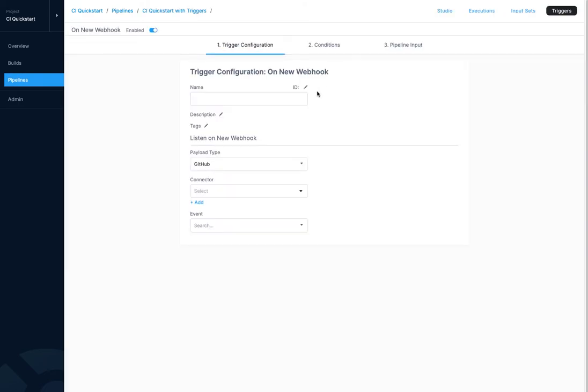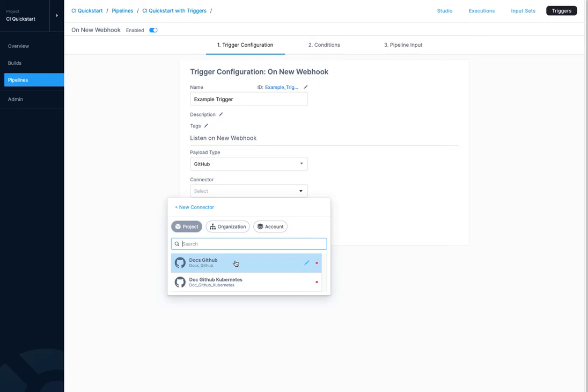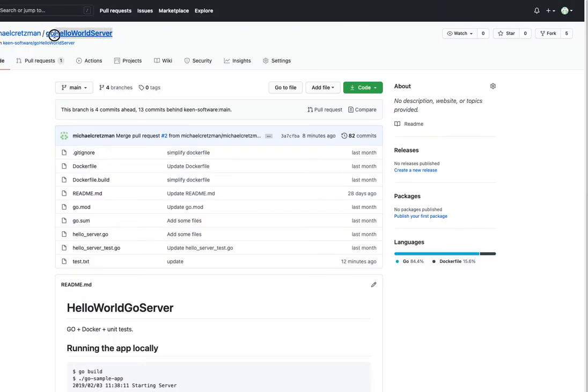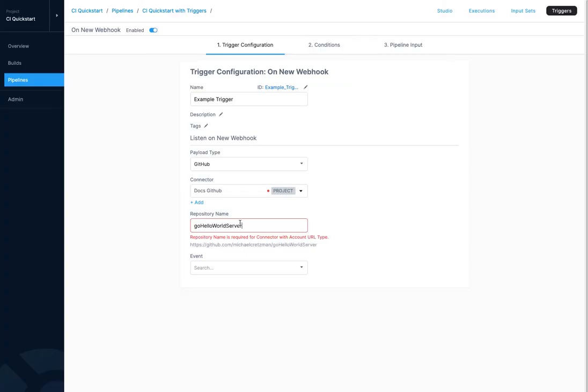We're going to use GitHub, give it a name, and then we have payload type GitHub, so we're going to select a connector to GitHub or create a new one, either way. And then here is the account name, but we want the repo name here. So we'll go to the account, grab the repo name. And this repo is the codebase repo for this CI pipeline.